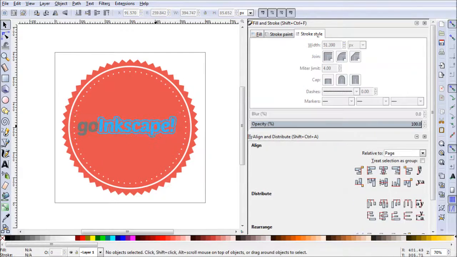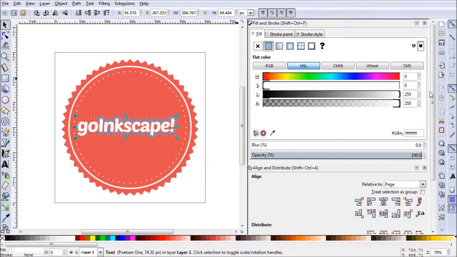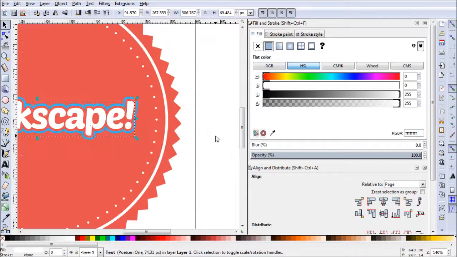Okay, so what I'm going to do is go ahead and color this white. There we go. Let me just get this border also.